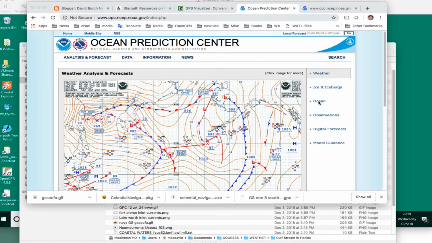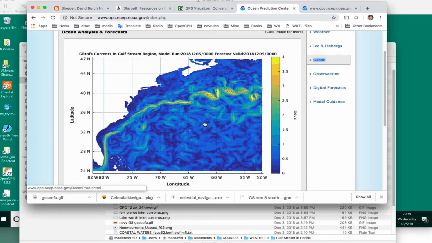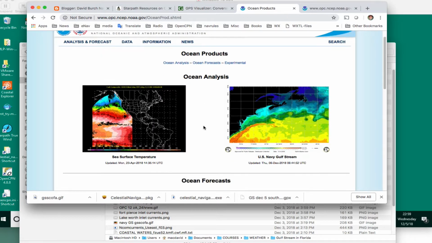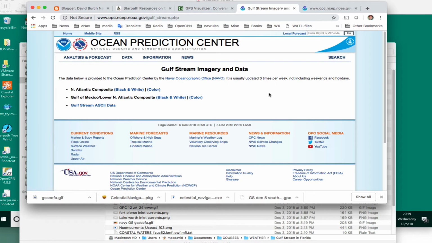Then click Ocean. Here's Ocean data here. Then it shows this one picture. You click that picture. Now we're into their ocean products, and this is the U.S. Navy Gulfstream. So this is the main data we want.